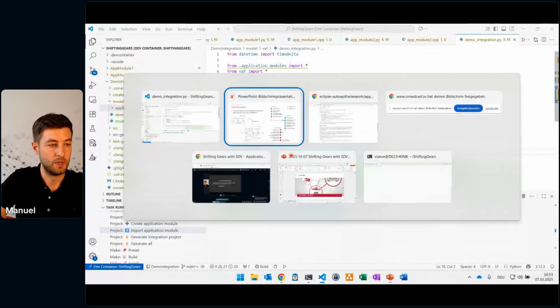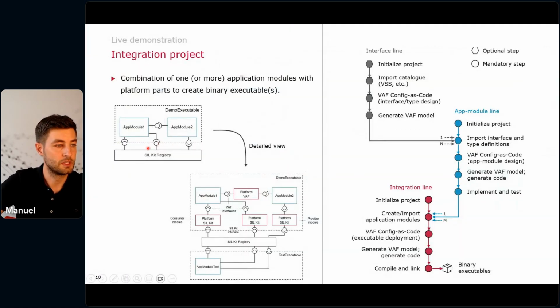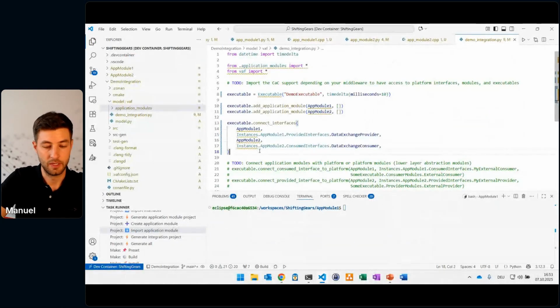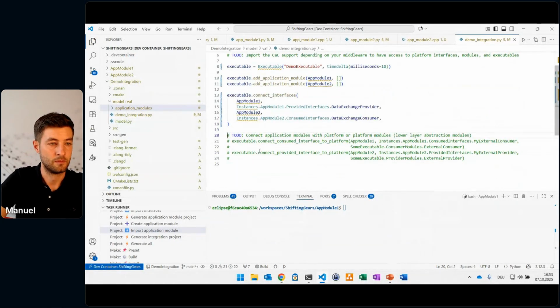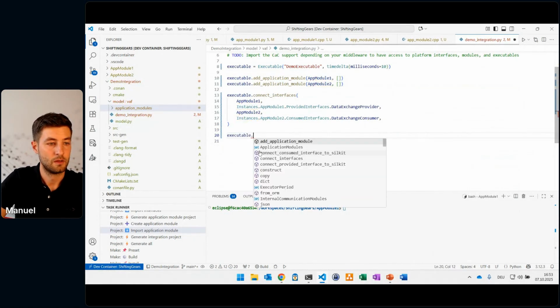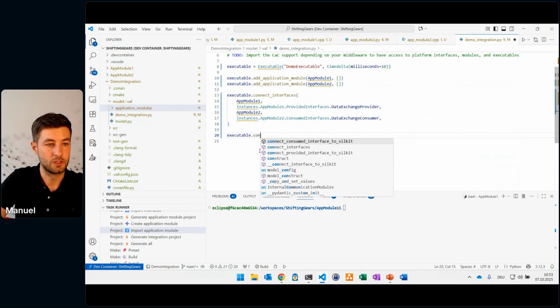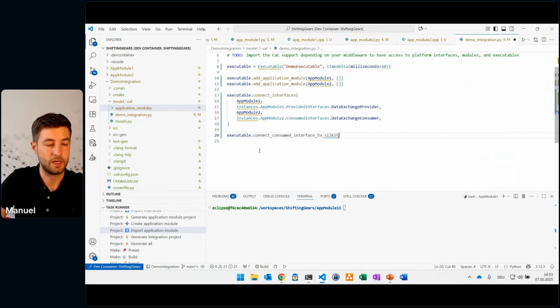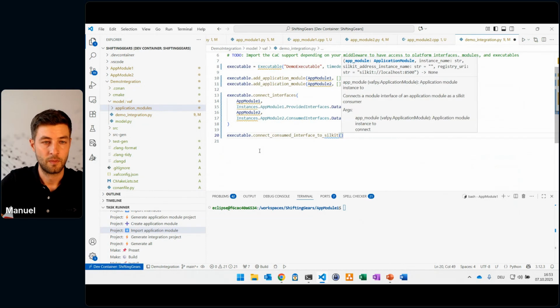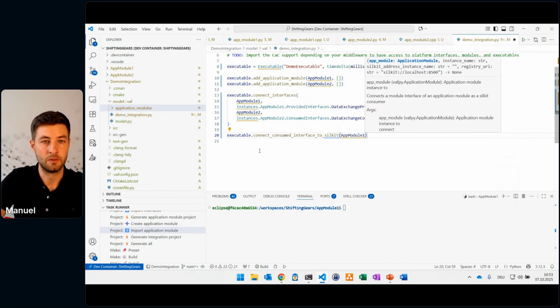And for the platform side, let's switch back for a second. We have those three, the parking brake, the velocity, and the ambient light still that need to be connected. And here there are the so-called connect functions. And we now use this connect to Silkit. And this is again app module 1.